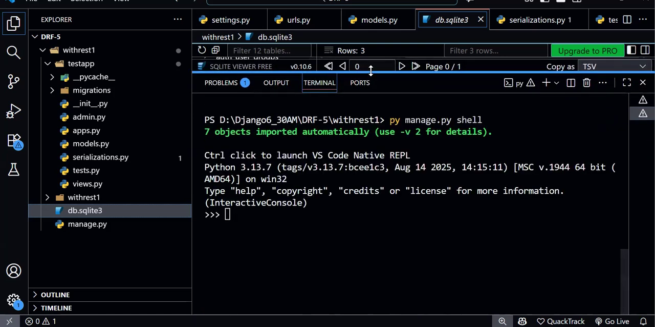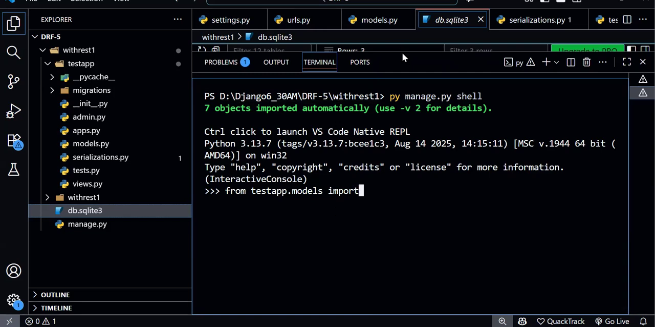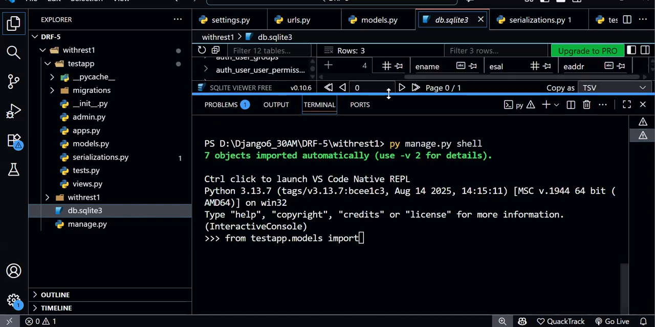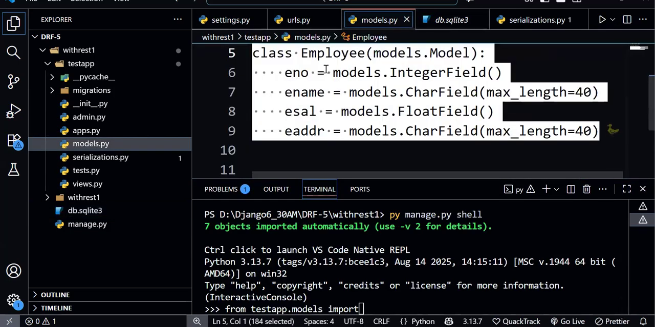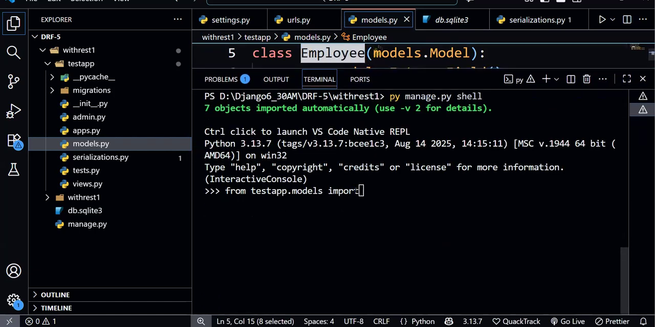Okay, so let's try to import the model class, I mean from models.py, we have to import the employee. So how to write? From testapp.models import, what is the class name? We already know, in this file the class name is Employee. So let's import the employee. From testapp.models import Employee. Okay, so Employee imported successfully.